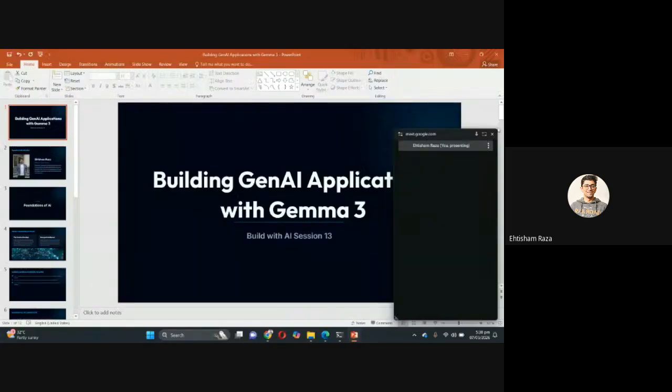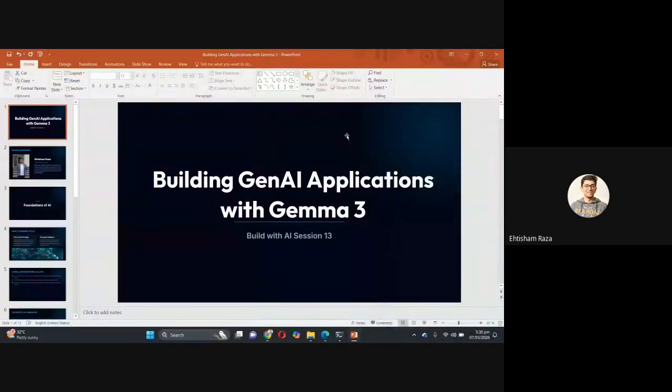Today we are going to learn about Gemma 3, which is the open source large language model from Google. We are going to see how we can configure this Gemma model on our own server, and you can simply use it without using any API key. We will see how we can create a Gen AI application using Gemma 3.